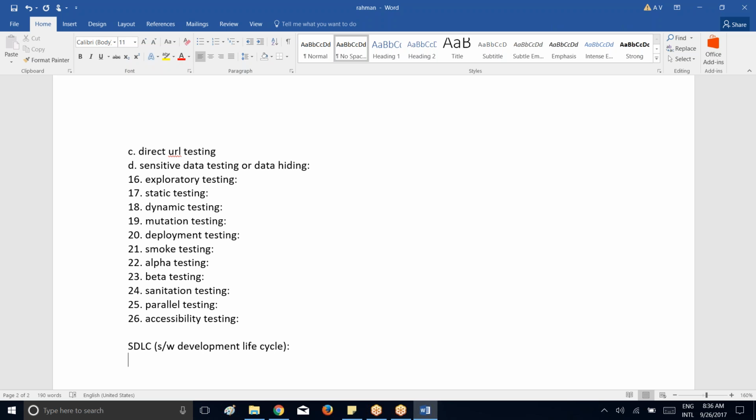For completion of every activity or work, we are following some process. In the same way, for completion of a software project in an organization also, we are following some process. So that process is called software development life cycle.